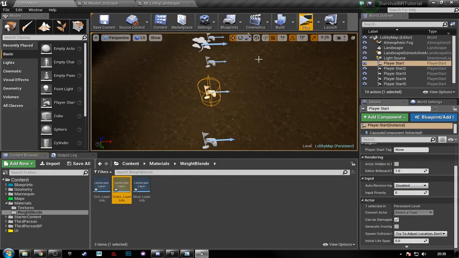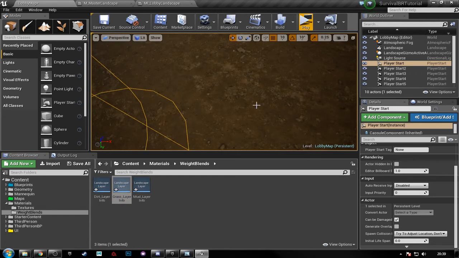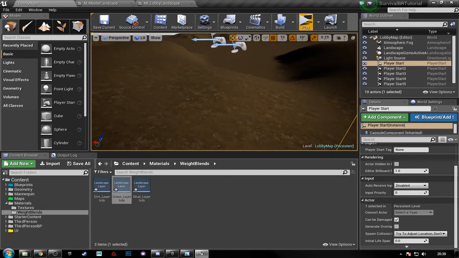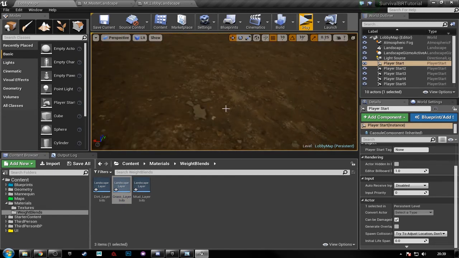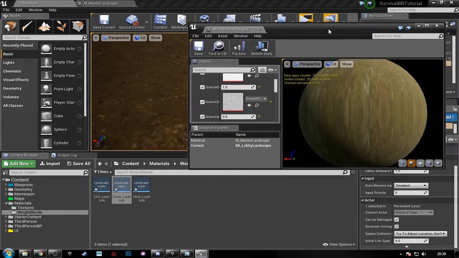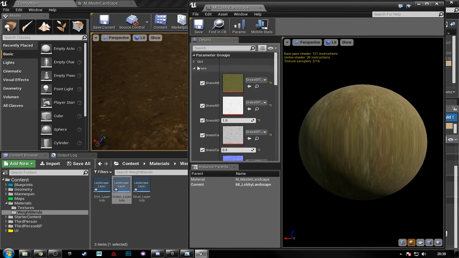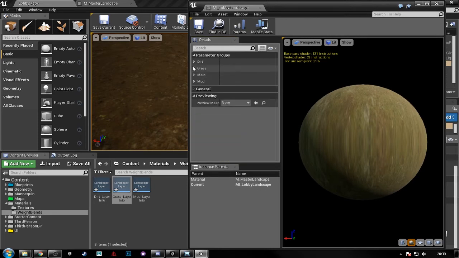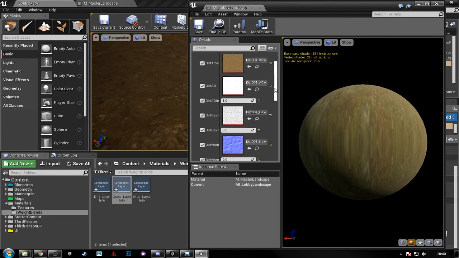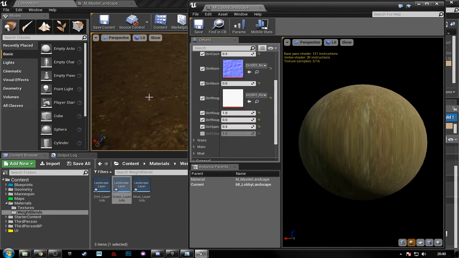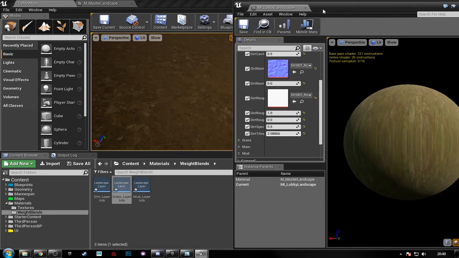So if I just zoom in here and pull this down a little, we can see how it looks just now. So if we open up our material instance, we can now start to adjust the dirt layer. So let's close these down and go to our dirt. Now the dirt layer, I don't need to adjust the tiling because it seems okay the way it is, but I will adjust it to show you what it does.